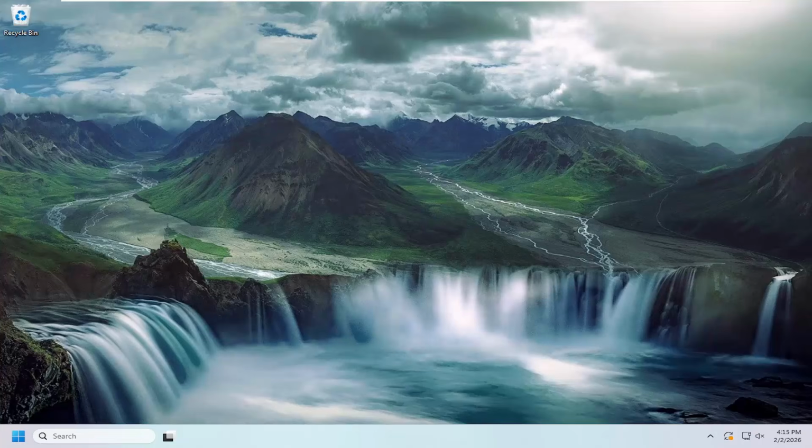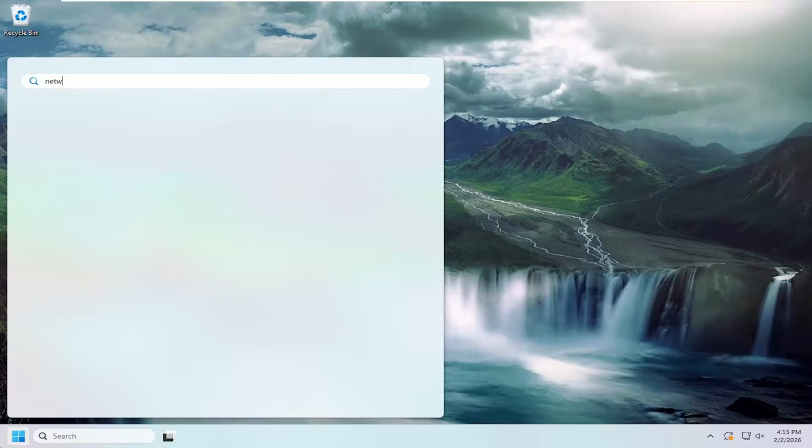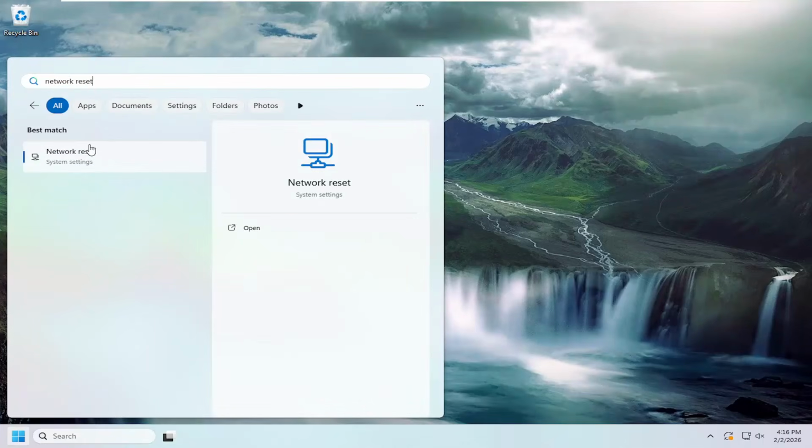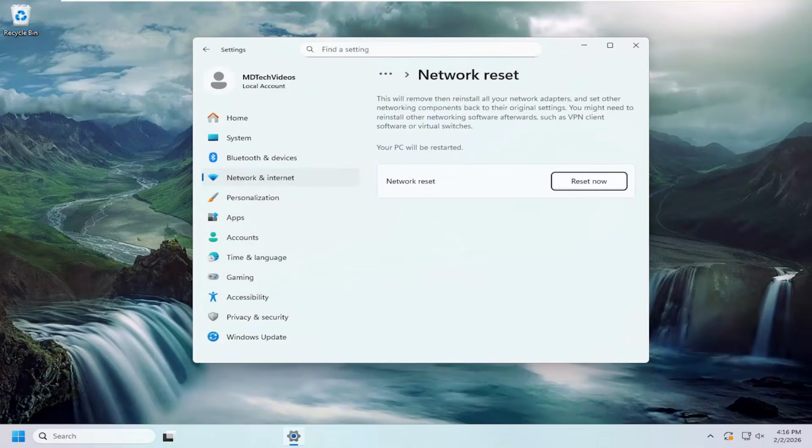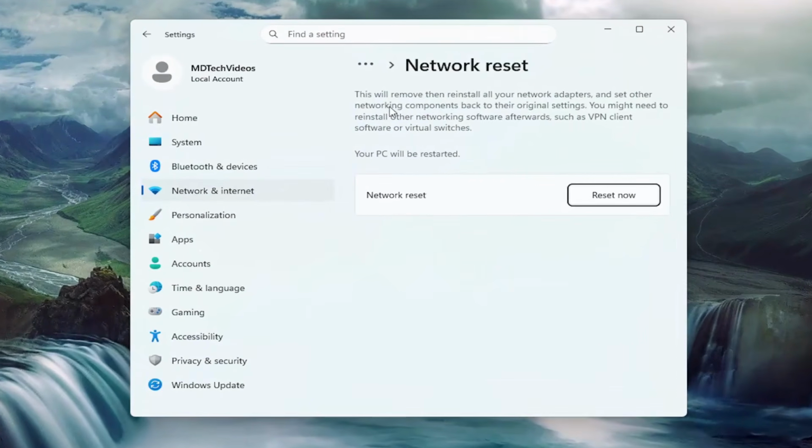So the first thing I recommend doing would be to open up the search menu, type in network reset. Best result should come back with network reset. Go ahead and open that up. On this page, it should say that this will remove and then reinstall all of your network adapters and set other networking components back to their original settings. You might need to reinstall other networking software afterwards, such as VPN client software or virtual switches.